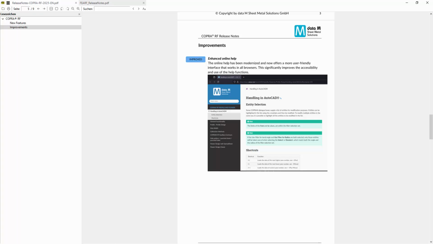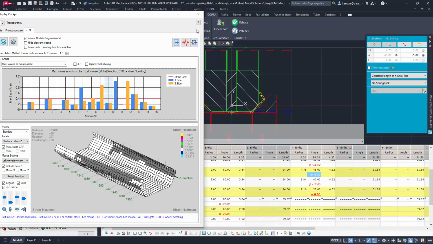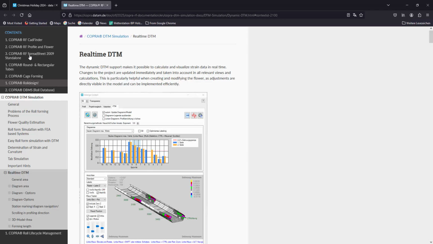The help area was improved also, so now it works like all browsers, and it improves the accessibility and use of the help functions. So if I click here in the help, we'll get all this in a browser way.